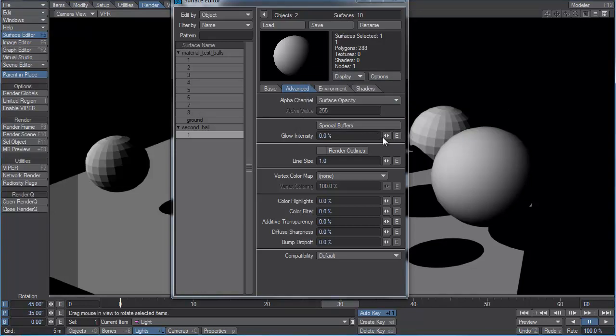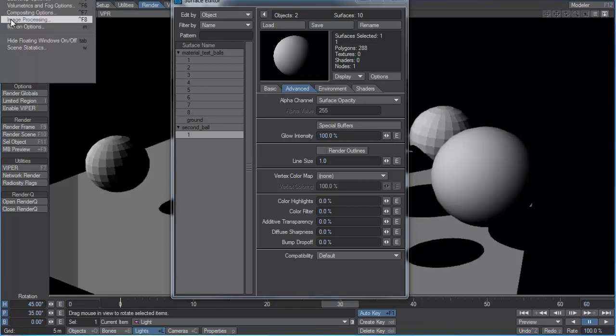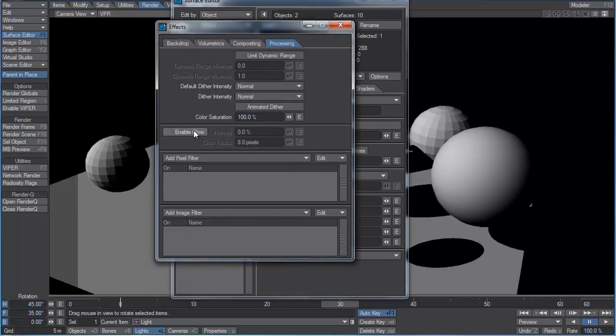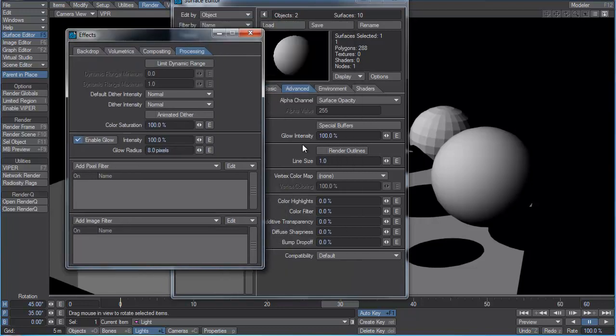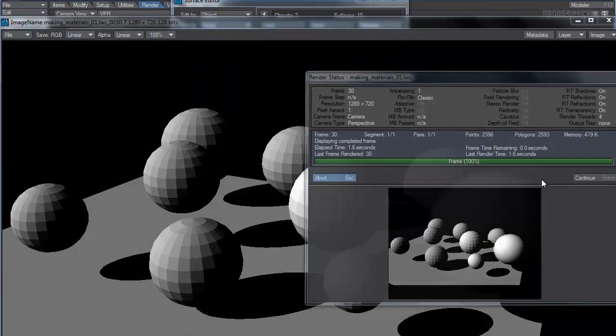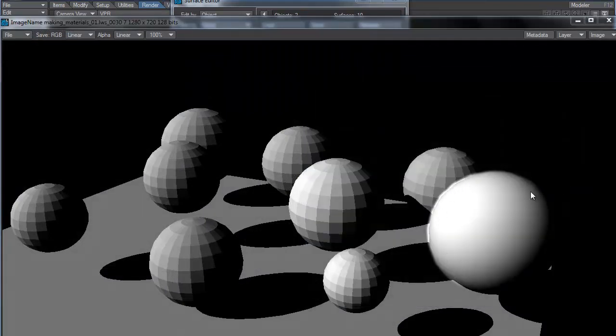Glow intensity. This is a post process, so you can make a material glow by turning up the glow intensity, but you also have to enable glow in the image processing tab. So here's something called enable glow. We turn that on. We have to turn the intensity up. So I'll turn it up to 100% here too. So now it's 100 here, it's 100 for the material. So this is the global glow value. When I do an F9 render for this, you'll see that there's kind of a glow around it.